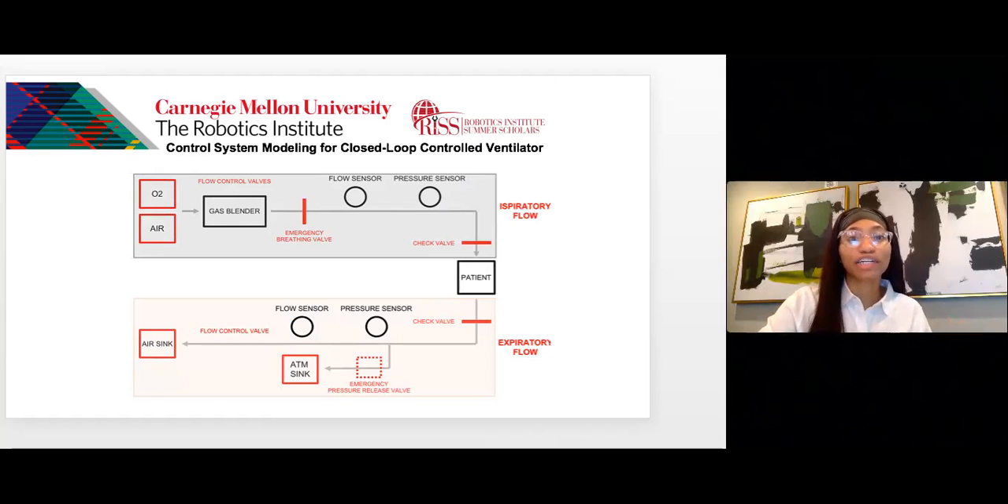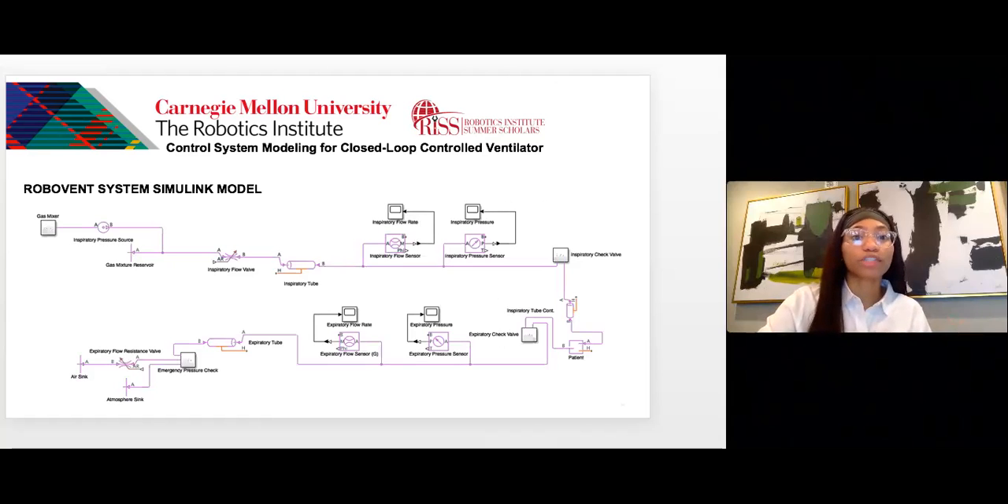In this project, I created a model for the RoboVent system which allows for parameter values to be tuned and assessed. I used MATLAB's Simulink graphical programming environment as a tool for modeling the system. I also spent my time this summer creating a model for a previously non-existent gas mixer subsystem located at the start of the system process.